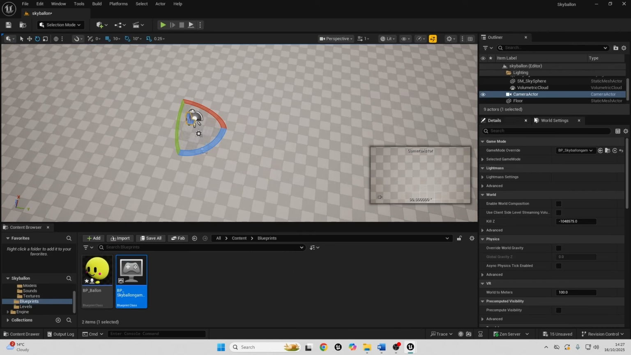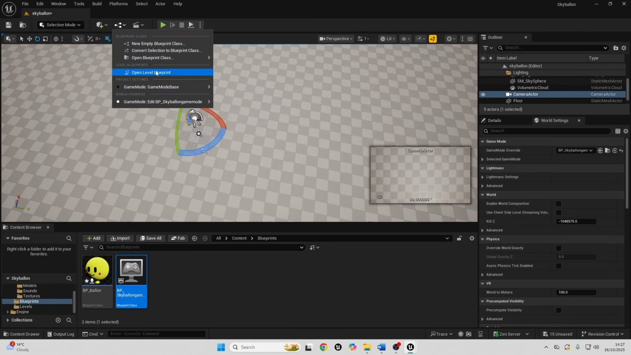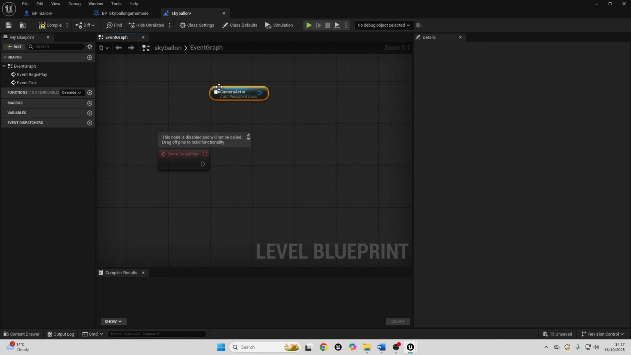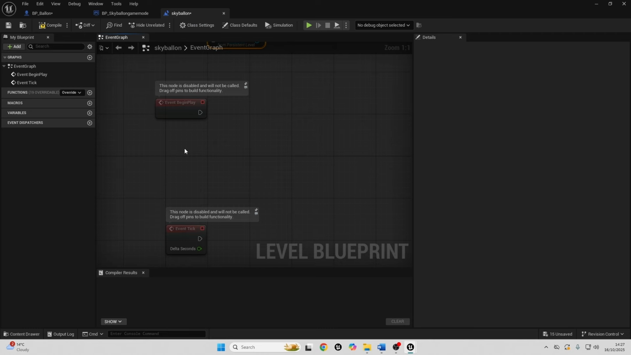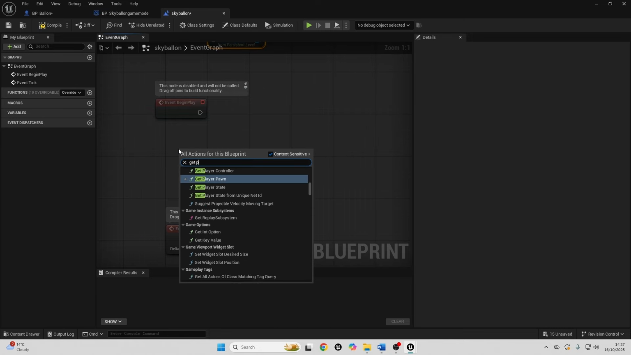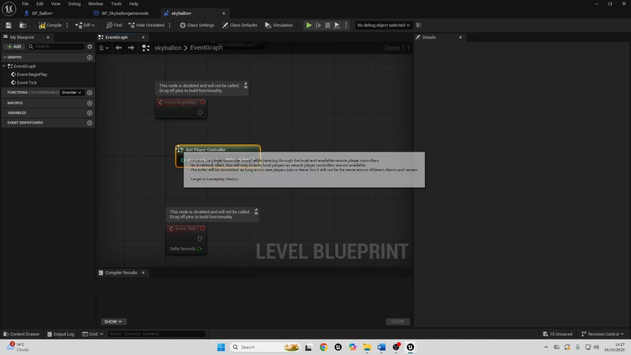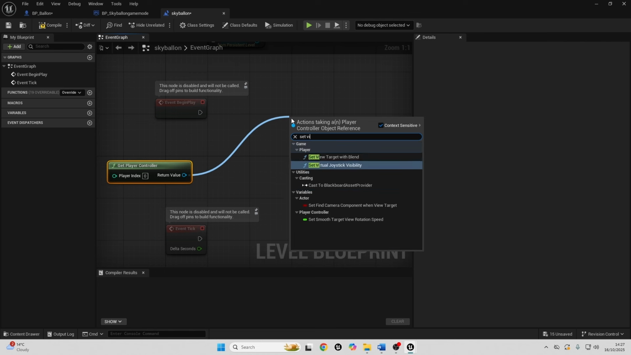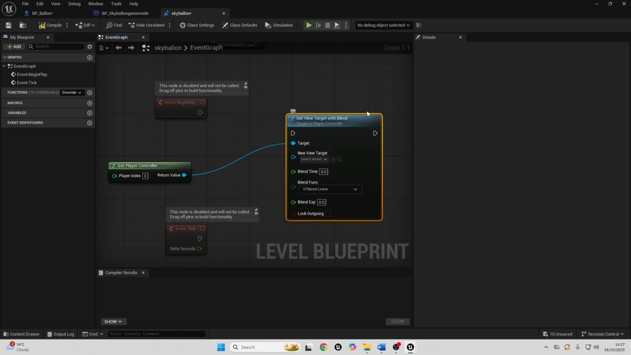So make sure you have the camera selected, go over to the level blueprint, and then right click and just create a reference to the camera actor. We then just want to right click again and look for get player controller. This will get a reference to the controller that we're playing the game as, and we just want to drag off here and look for set view target with blend. The way this node will work is it will basically change the camera that we're viewing the game as.